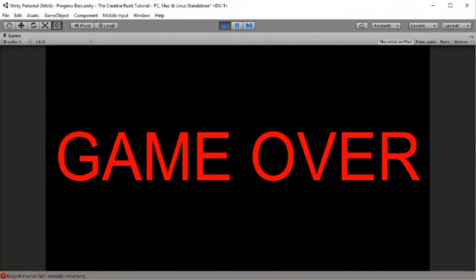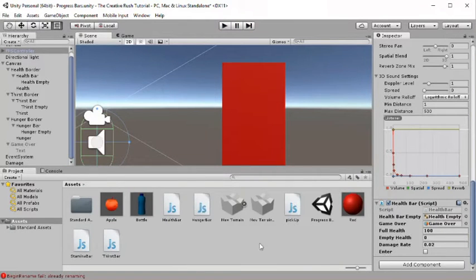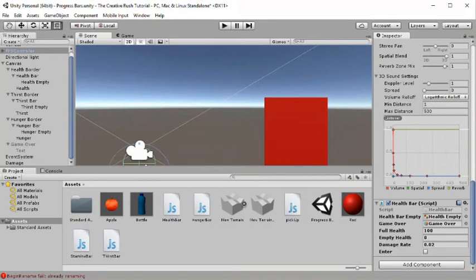And there we have it. We have a game over. We ran out of health. So that's it for our health bar. We're done. Woo! Step 1 finished. Now to the thirst and hunger bars.